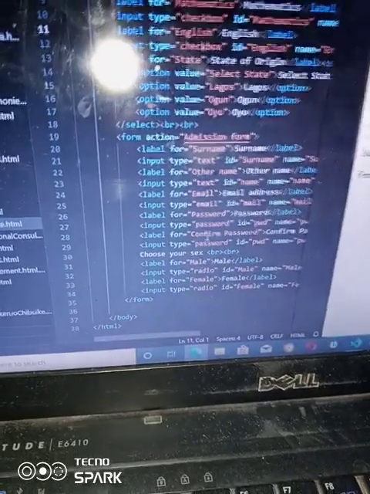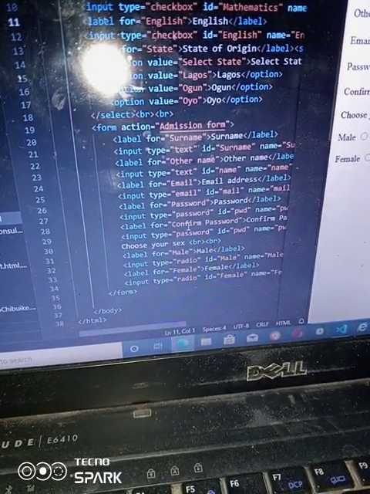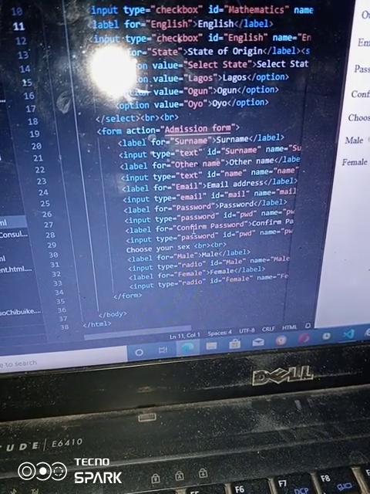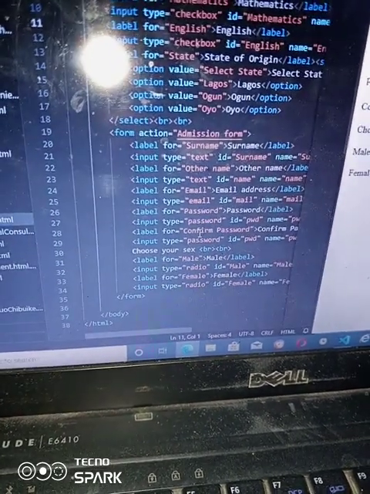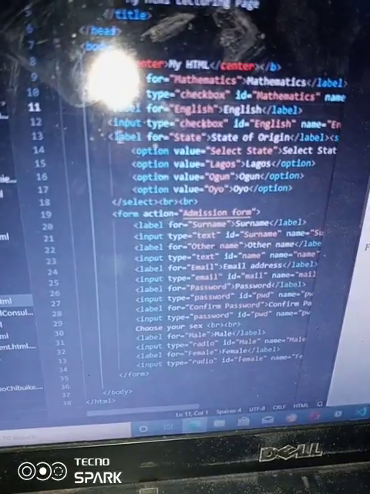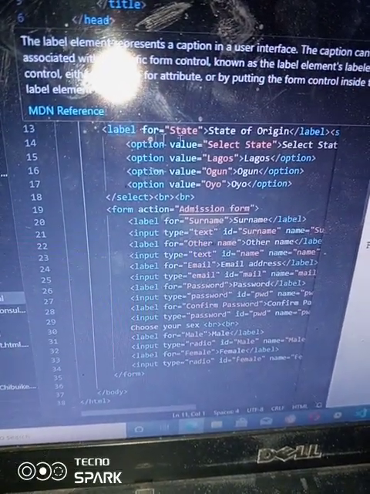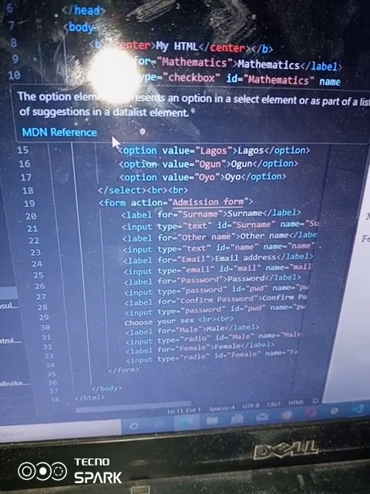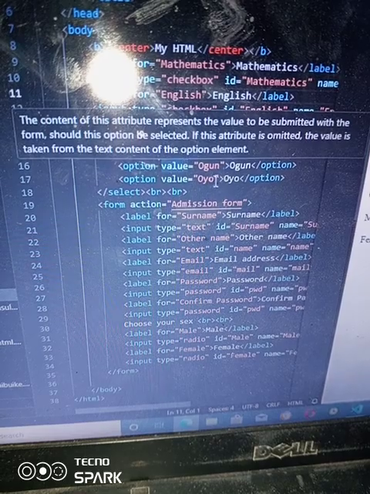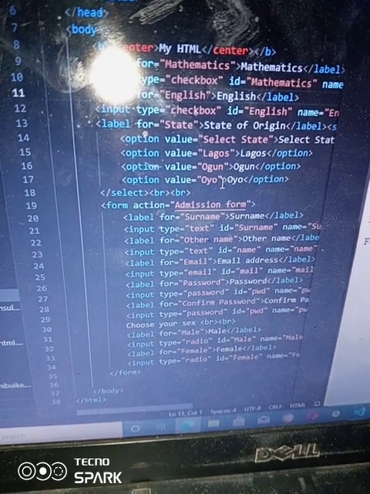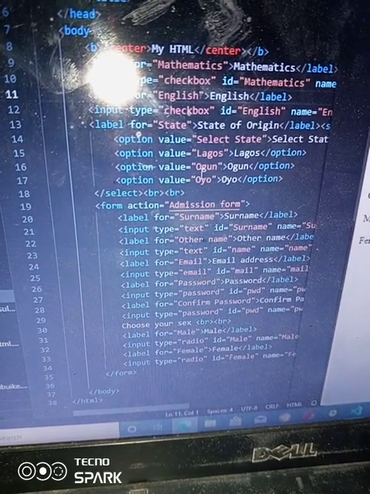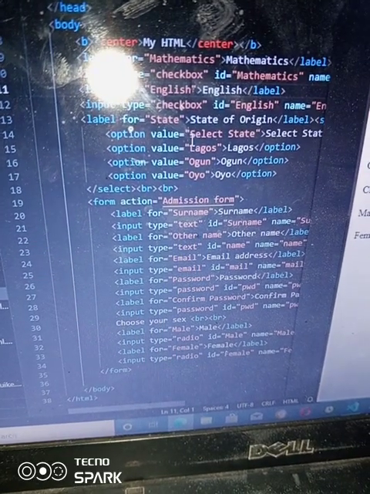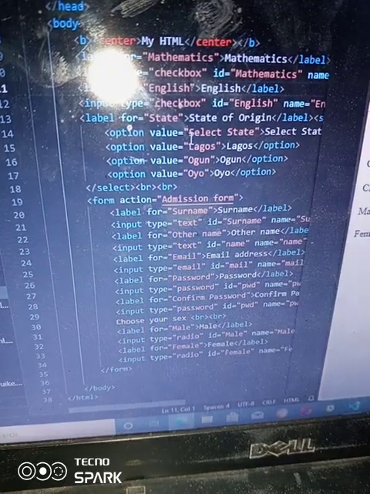You can put state of origin, you can put local government of origin. For the state of origin, you need to do it in the form of a label, using your select tag and your option value to put in all the states so that the person can click his own state in a scroll down form.